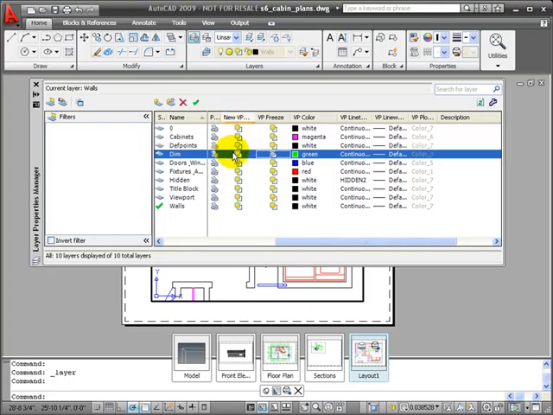If I clicked it over here under new, it would freeze the dimension layer in all new viewports that I create. I could also, depending on the layer I was working with, change the layer color, or the linetype, or the lineweight in each individual viewport.